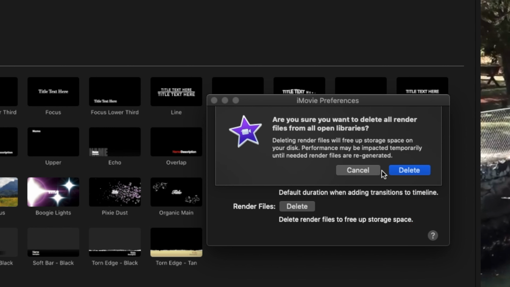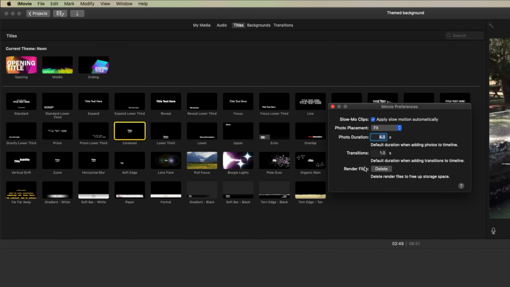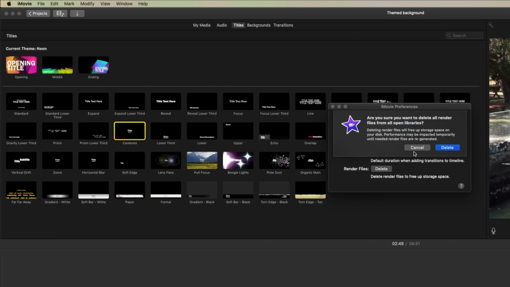And so how can we do this? Well, you simply come to your preferences file in iMovie, and you can see here render files, delete render files, and it will go through the process of deleting all the render files in the open library.